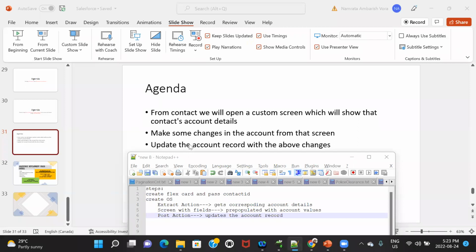In order to fulfill the above operations, first of all, we'll create a flex card and pass the contact ID from that flex card. If you have not seen the video before this, you must go and check out how to pass a record ID from a flex card to the Omniscript. So that's what we are going to do here. Then in the Omniscript, we are going to use 3 steps. First is the extract action, which will get this contact's account detail. Then step 2 will have a screen with fields pre-populated with the account that we received from this DataRaptor. And then finally, we are going to use a post action in our Omniscript, which will update the account record. So let's quickly start.